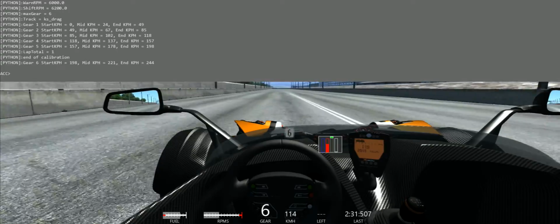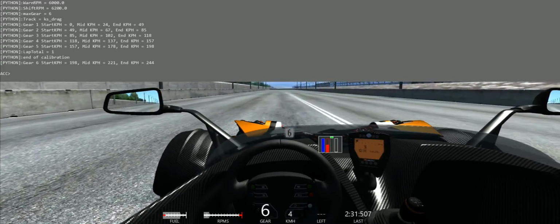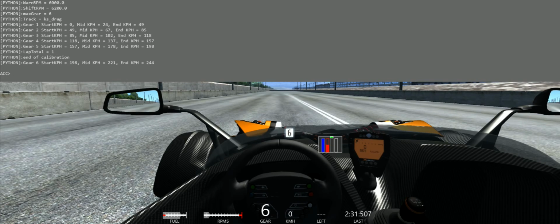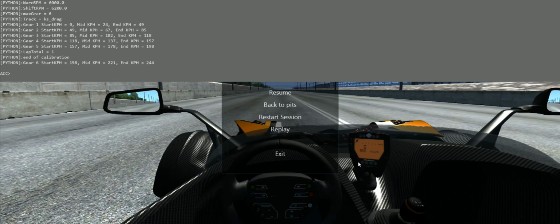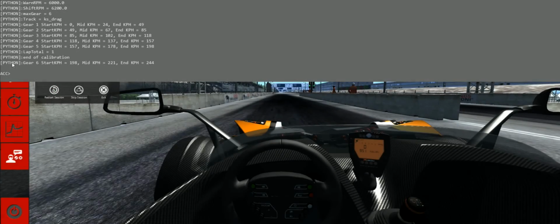And when you get to the end of your run, you have to actually pass the finish line and then brake on every successive lap. I guess we'll call it a lapse. And then now I'm gonna restart the session. It's gonna take me back to the start finish.